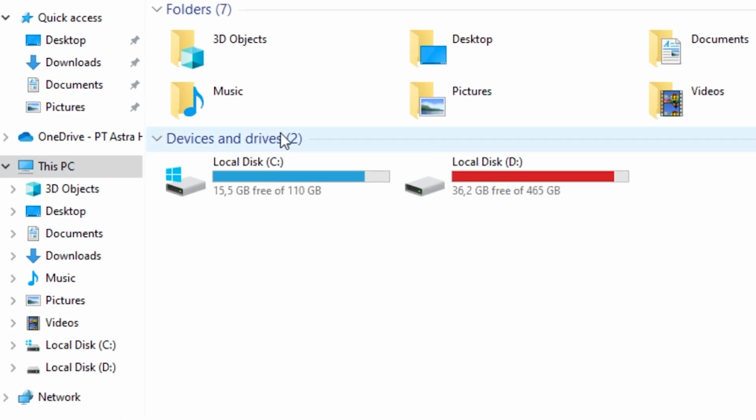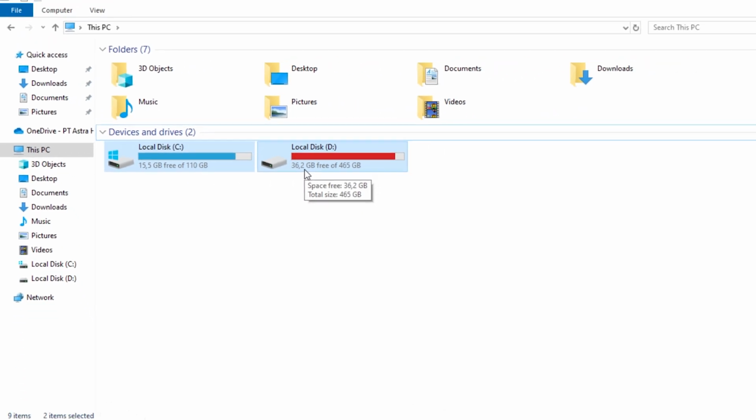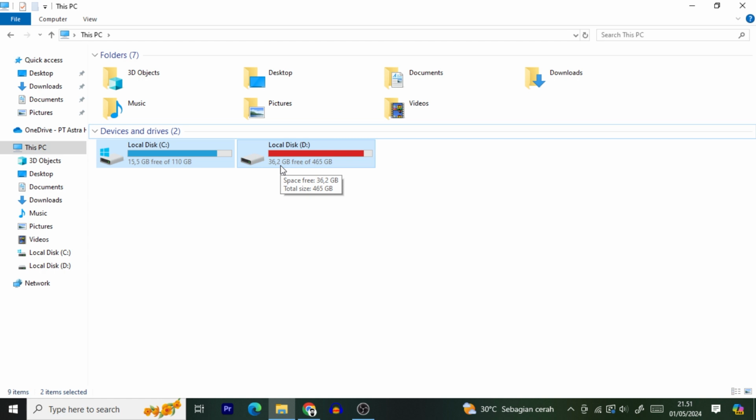Click This PC in the left column. Under Devices and Drives, you'll see your main system volume, C, and any other drives in the computer. Windows shows the amount of free disk space on the drive directly below the drive's name.